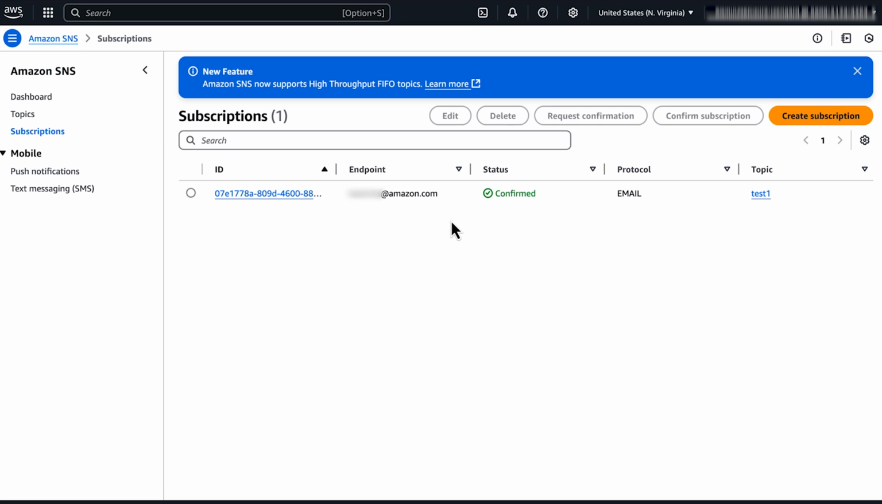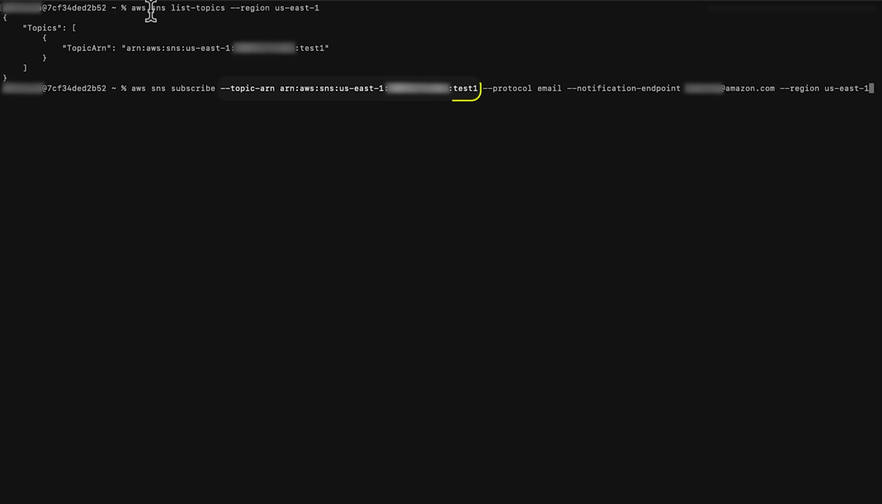Now, let me show you how to create the authenticated subscription using the AWS CLI. In the AWS CLI, run the list-topics command. In the output, copy your topic's ARN. Next, run the subscribe command and include your topic's ARN and the email address that you want to subscribe to the SNS topic.